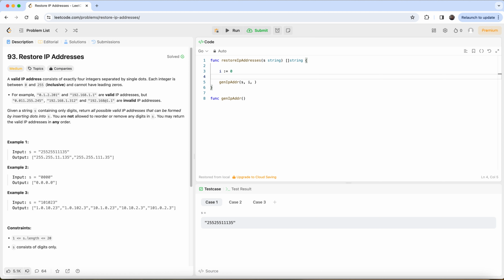We can also pass the result, where we want to accumulate all the results when we call this recursive function. Then for that, let me define the result. So result is, that should be the valid IP addresses, it should be a string array. So I can pass this result also.